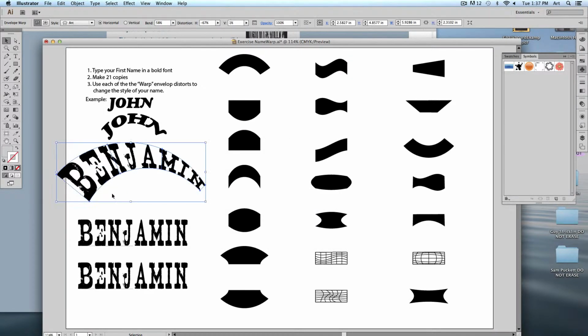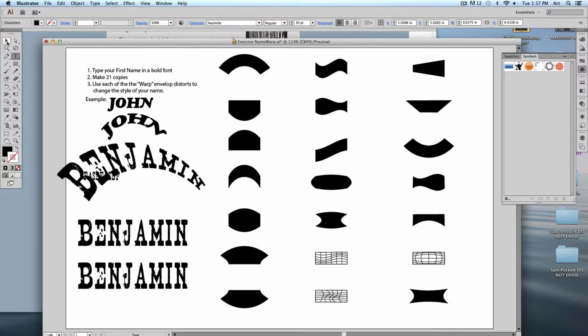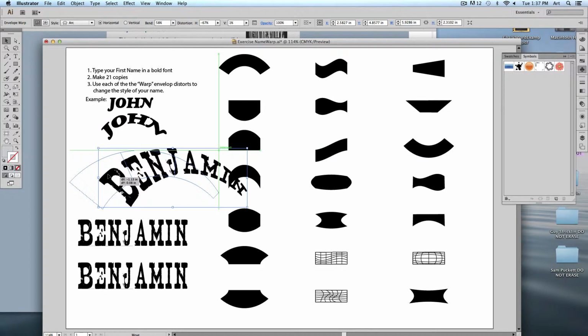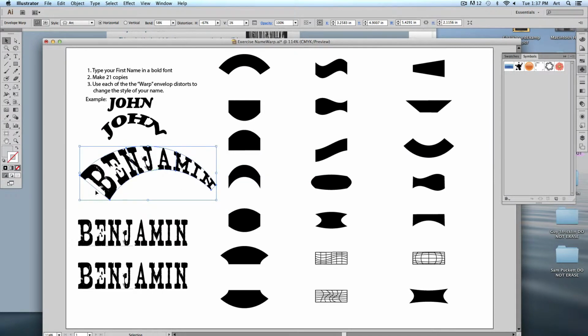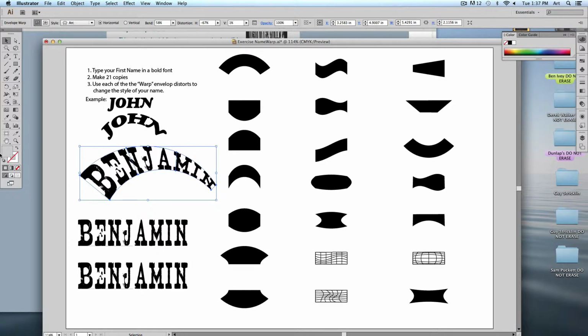Here's the thing to know about this. Once I've got it distorted, I can't go back with my type tool and start typing and changing it up. Instead, it's just going to make me start typing again. I can move it around, I can resize it, everything's OK. But check out what color my fill color is. It's not even black, it's gray.